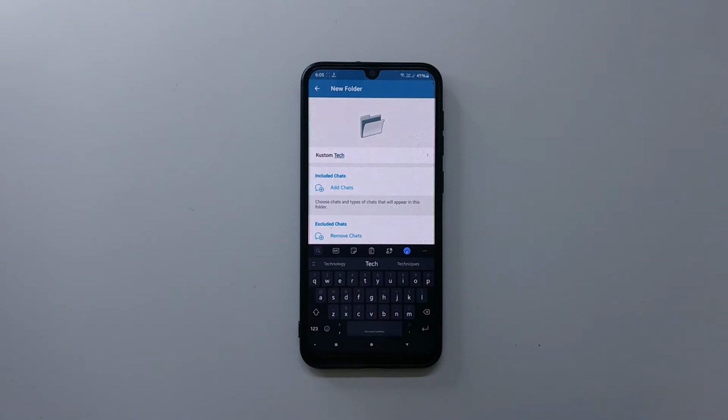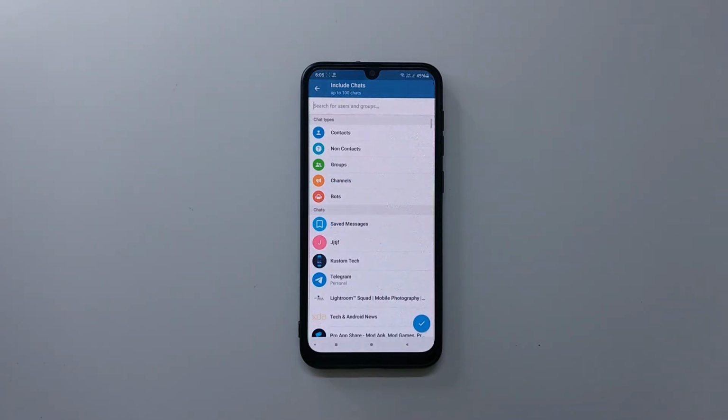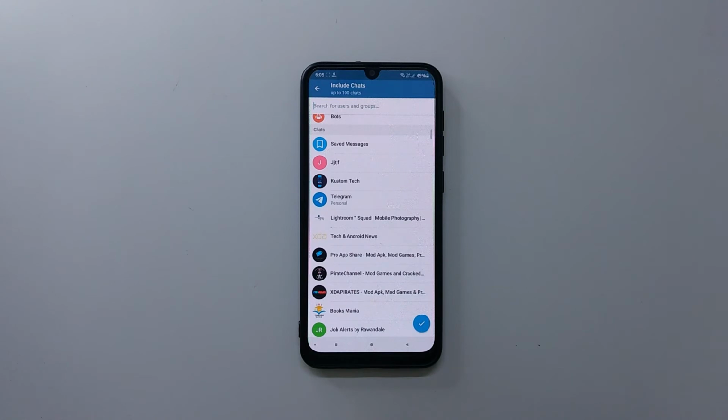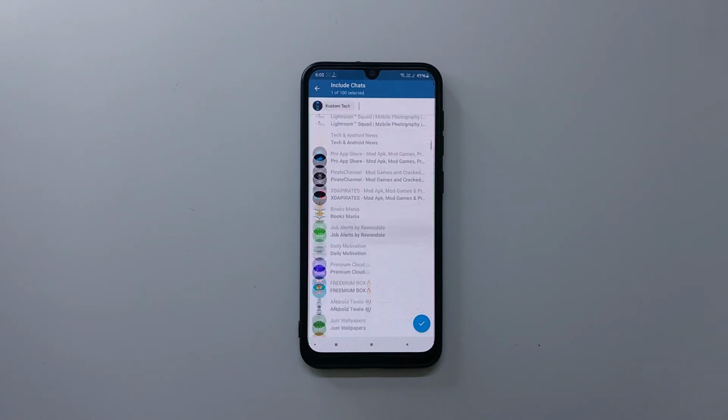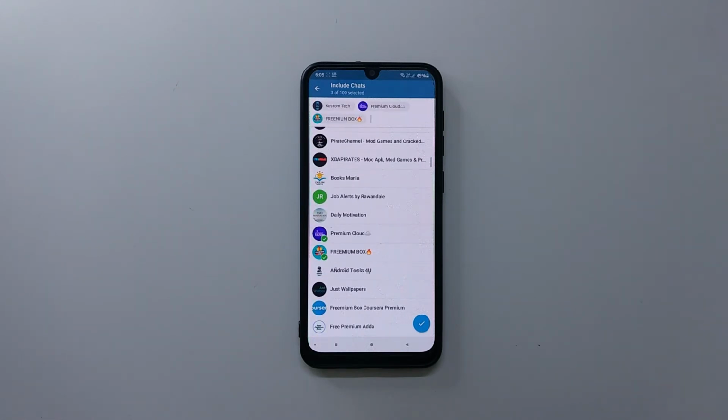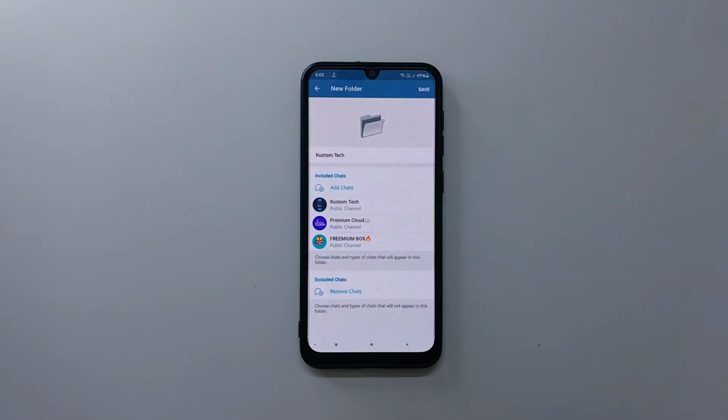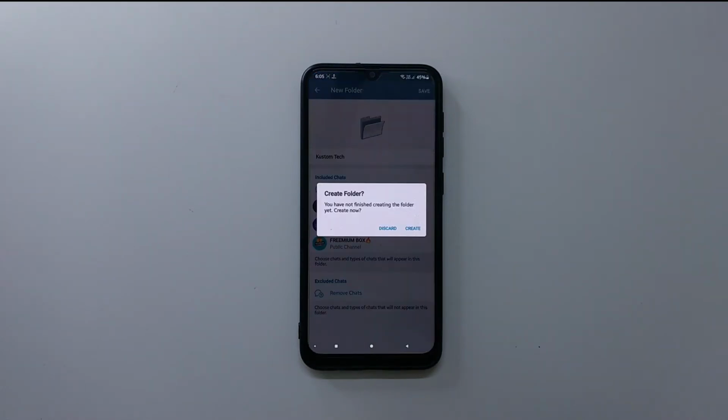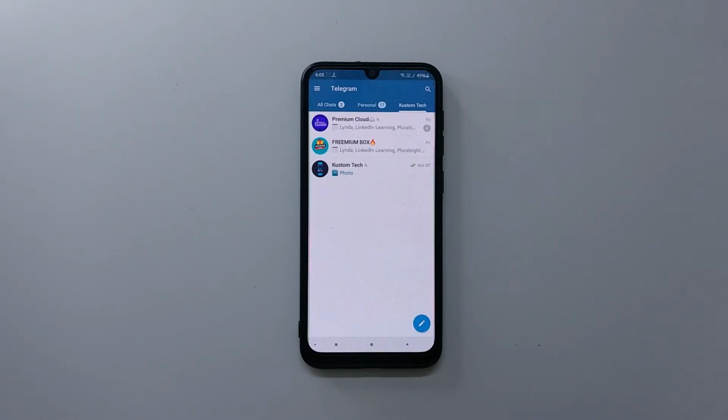Then on the settings page, scroll down and tap on folders. Now, tap on the create new folder option. Now enter the folder name and add contacts by tapping on the add chats button. Once done, move to the main screen and you will see a tabbed UI showing the new folder.